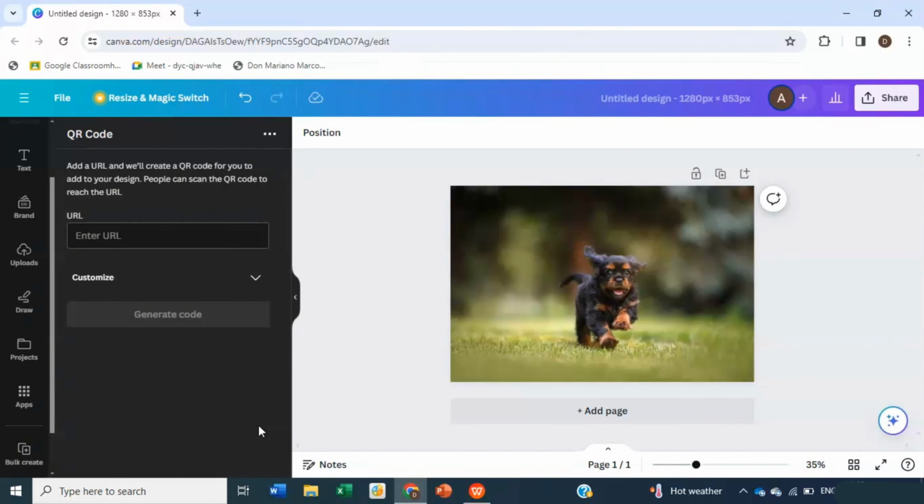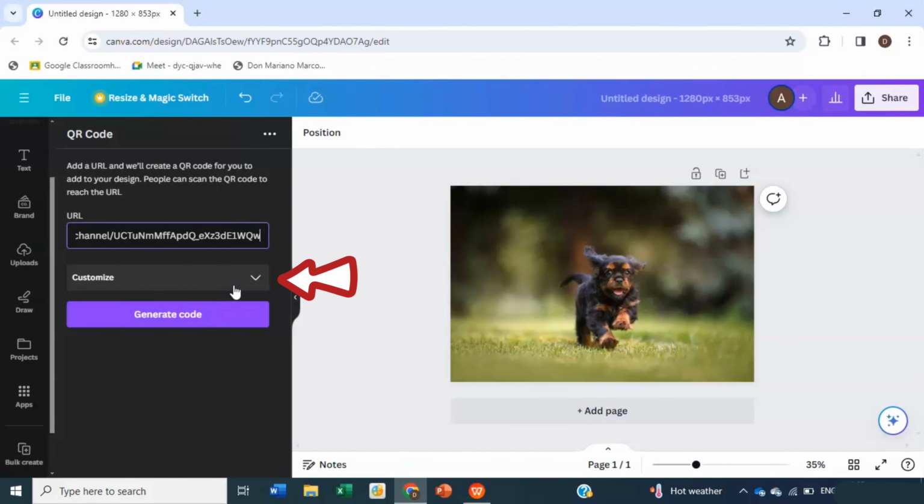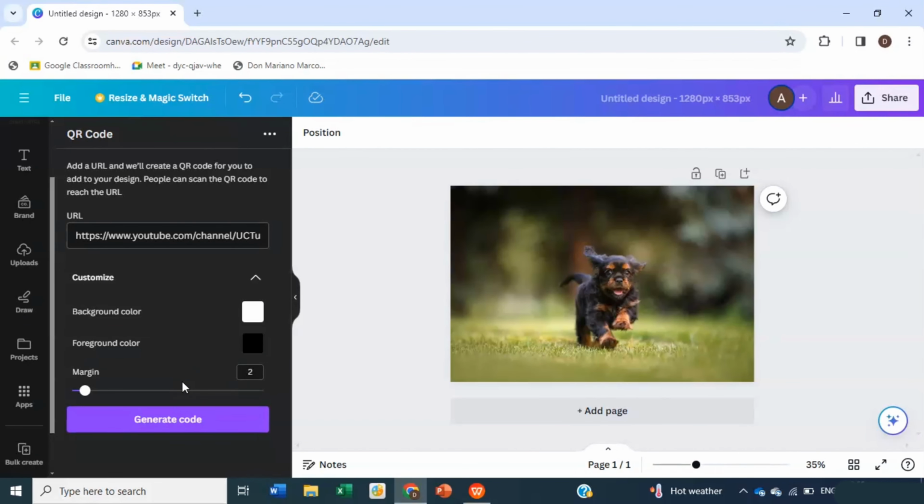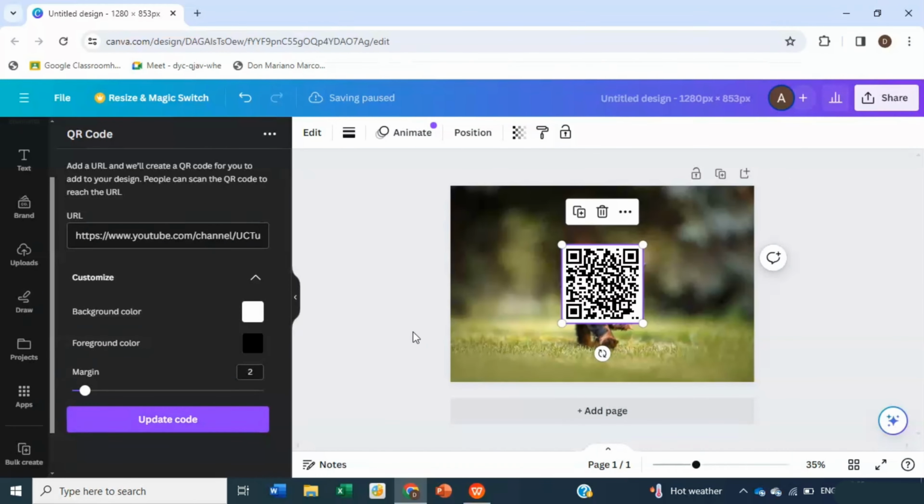Enter the URL you want the QR code to direct to, like your YouTube channel link. Customize the QR code's appearance by adjusting settings like background color and margin. Once customized, click Generate Code to create the QR code. Position it where you want it in your project.